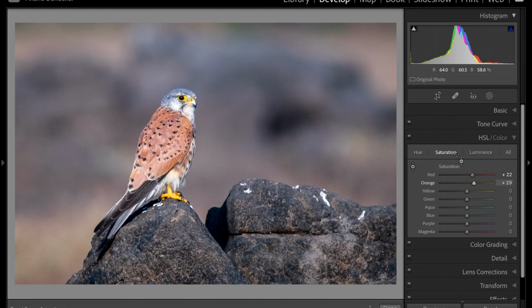Similarly, if I want to darken the image, I can do the same trick for the luminance also. If I want to darken this part, I can click on it and move it down. So see how the blues and purples are coming down. So instead of doing it manually, this is much easier.